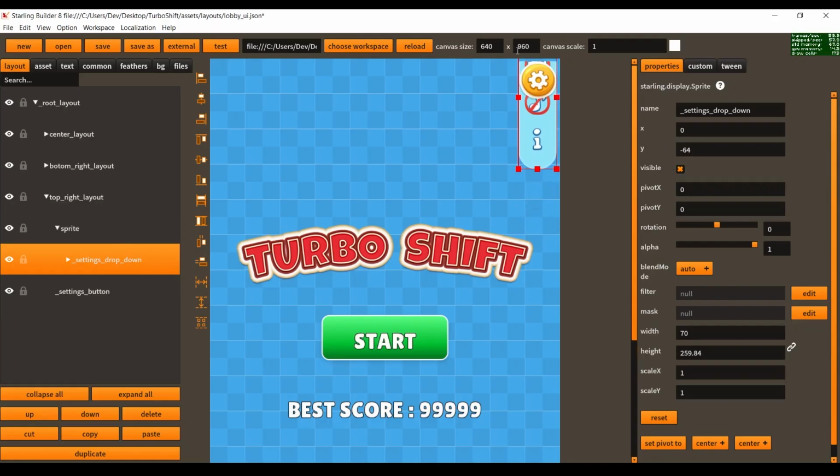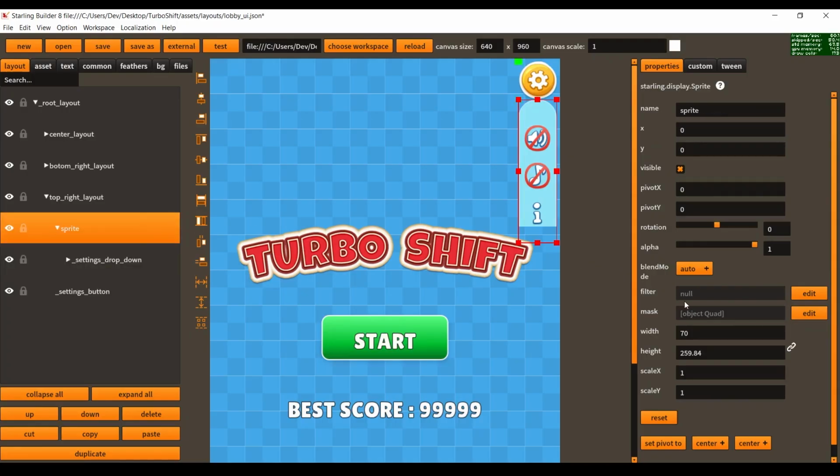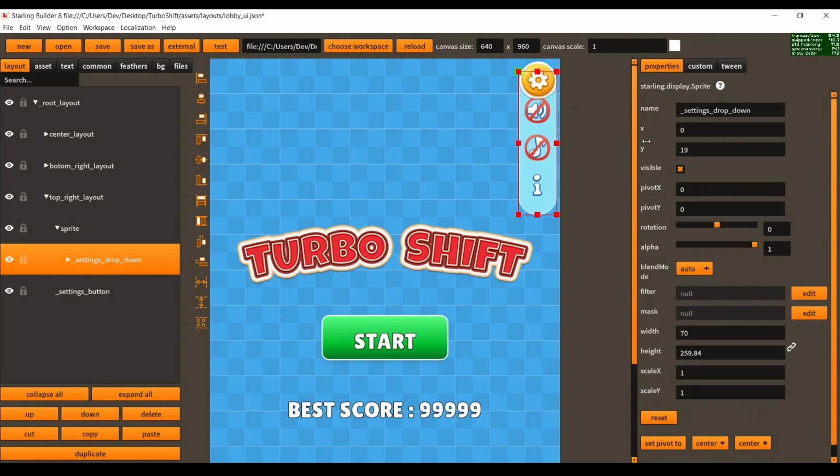Oh, the mask is placed a little higher. We should bring it down a little bit. It should be placed somewhere here, at the center of the settings button. Let's keep this here, just for reference.